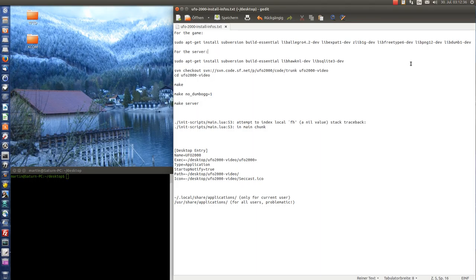UFO2000 also brings its own server. If you want to put up a server, you could also compile this. You also need the Subversion and build essentials, and you need those two libraries. I'm not going to show you this part, because it's a little bit more advanced if you want to run a public server. This will not be part of this video.